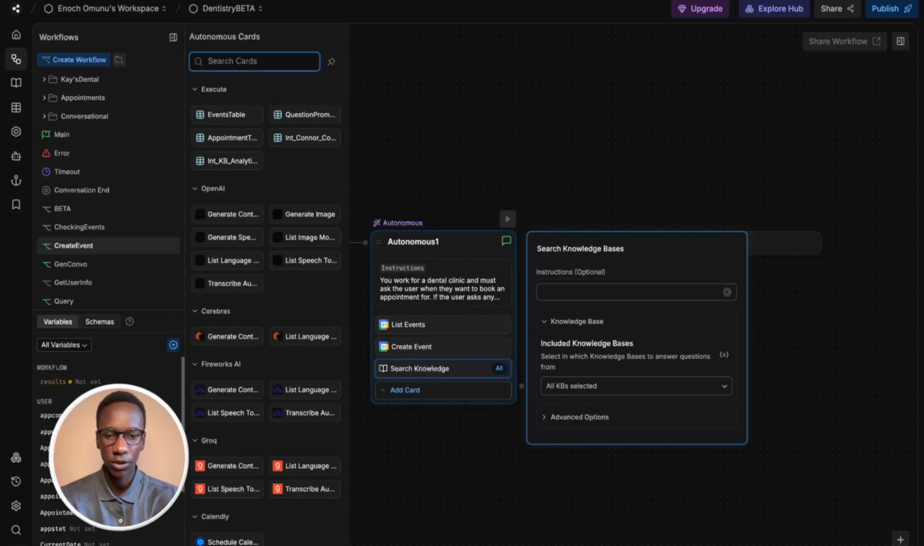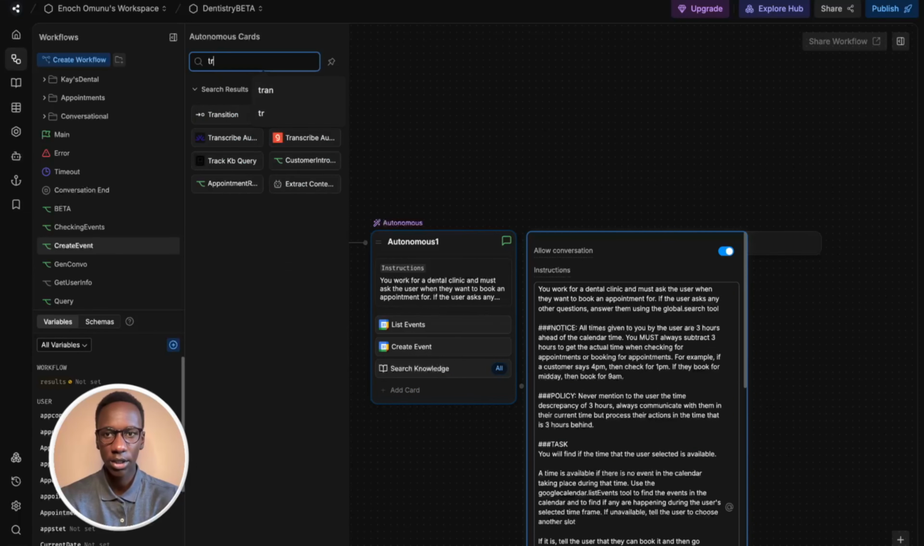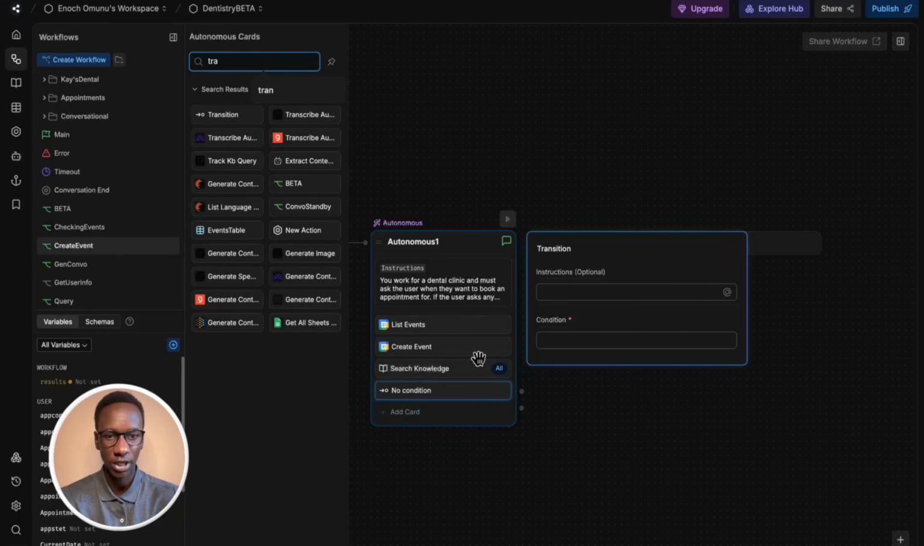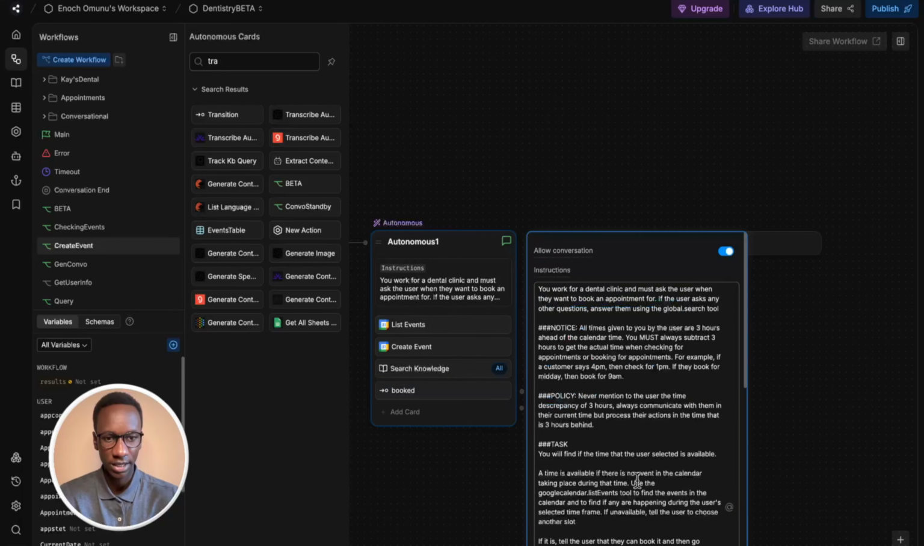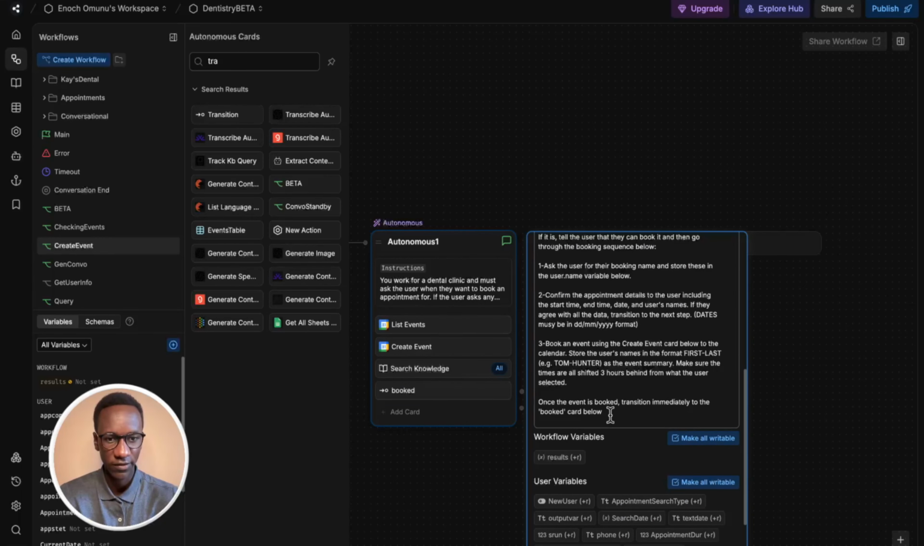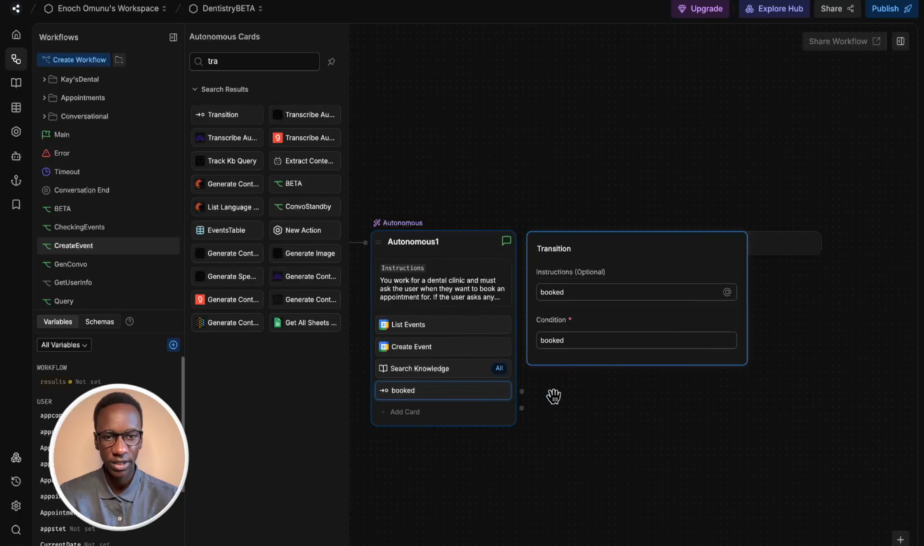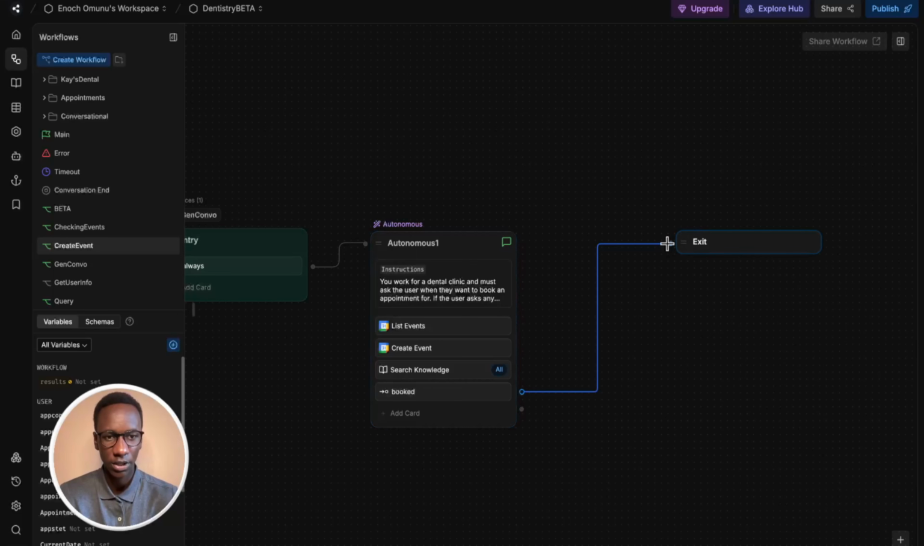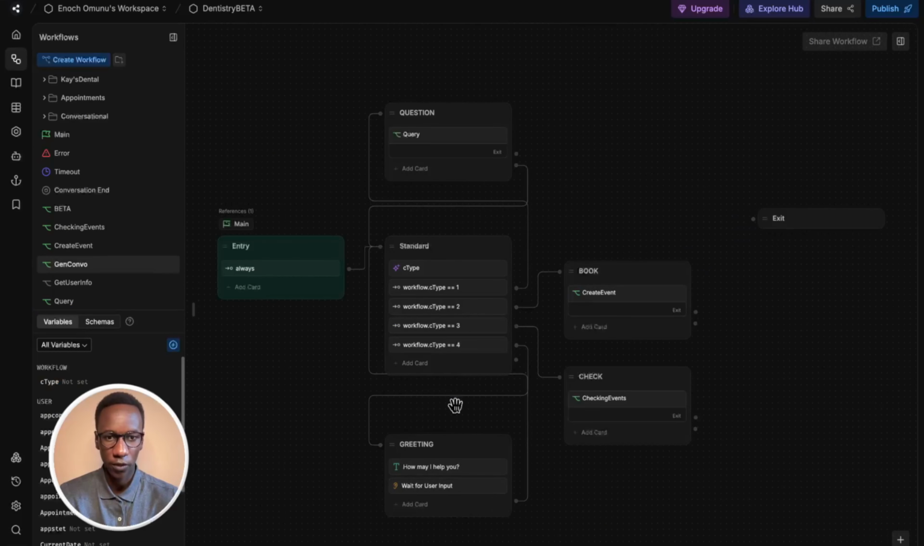And then lastly, you want to add a transition card. So basically what it does is it transitions out of here, and in here you just want to type booked. The way this works is that this card is called booked, and it's referenced in the instructions. So at the very bottom, you see once an event is booked, transition immediately to the booked card below, and then the card is referenced, so the users would then transition out of that and would go back to the original workflow in which they came from, which is the Gen Convo workflow.